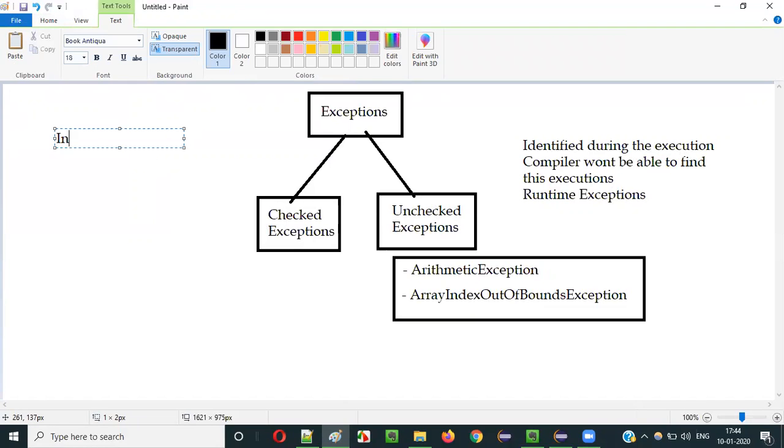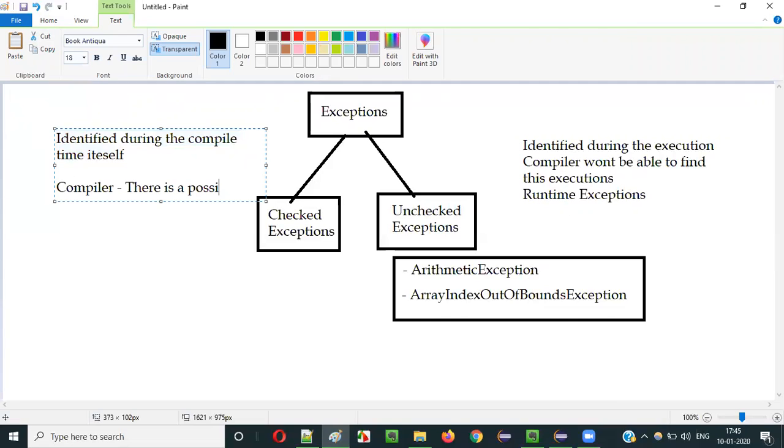That means it can be identified during the compile time itself. So here, guys, checked exceptions are the exceptions which can be identified in advance by the compiler by providing a compiler error. So here we will not find out whether the exception is going to happen or not, but the Java compiler will tell that there is a possibility, the exception may or may not come, but there is a possibility of getting a checked exception.